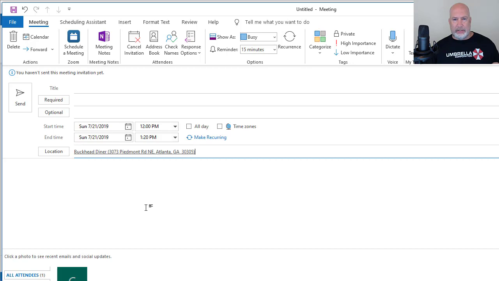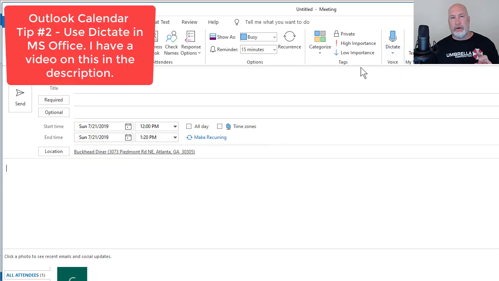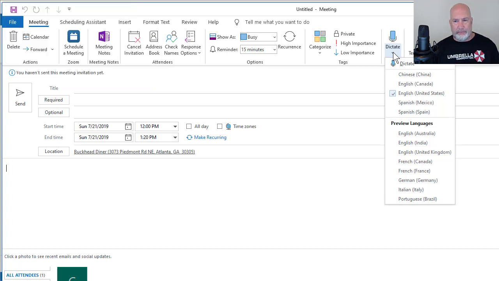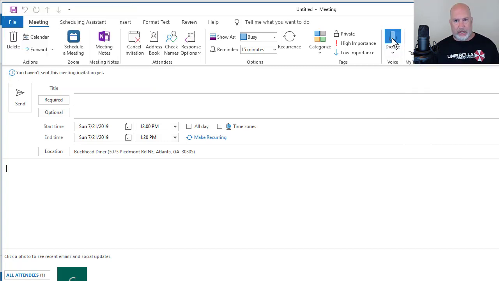The next tip, tip number 2, is you can also come in here and in Outlook, a new feature that's in Word, Outlook, PowerPoint, and Excel, you can sit here and dictate. You can do it for a calendar appointment. You can do it for an email. I don't believe it's going to let me do it since I'm recording right now, but let's give it a shot.